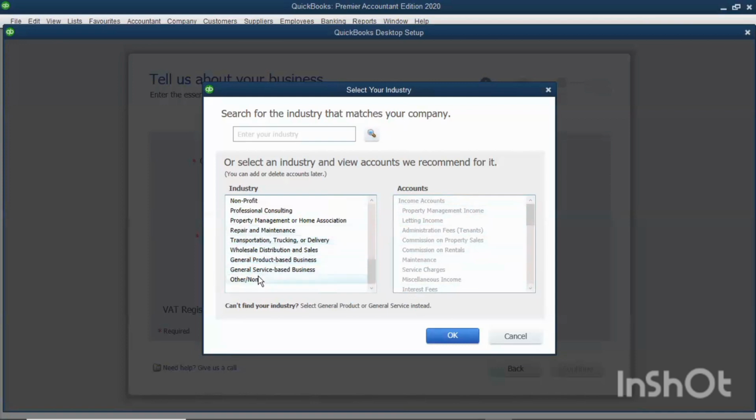So for now, I'd want all of us to move on with general product-based business. I think it's the third, how do you say that? The third last. So general product-based business. Click on that. Once you click on general product-based business, click OK.